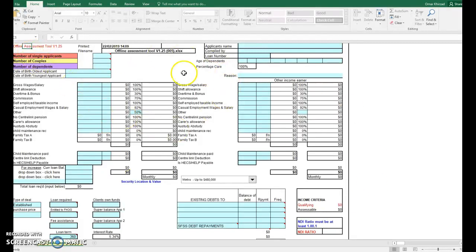Let's just assume that for this particular example, we've got a single applicant earning $65,000 and I've got debts of approximately $10,000, paying $110 per month in repayments. Okay, so this is how we go in and enter that information. So we have a single applicant earning 65,000. You can see that's indicated by the gross wages salary here.